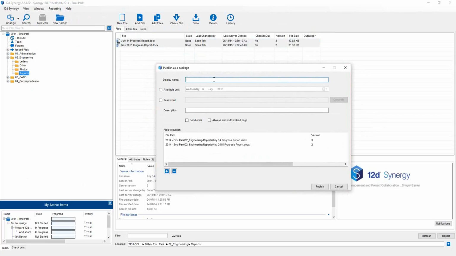And at this moment, 12D Synergy is asking me to give that package a name. So I'm going to call it Reports, and I'm going to say that these documents are available for download for a period of time, and in this case, I'm going to make it to the end of the week. I can encrypt this by putting in a password, encrypt it with a password, and a password here is demo. It could be anything that you want.